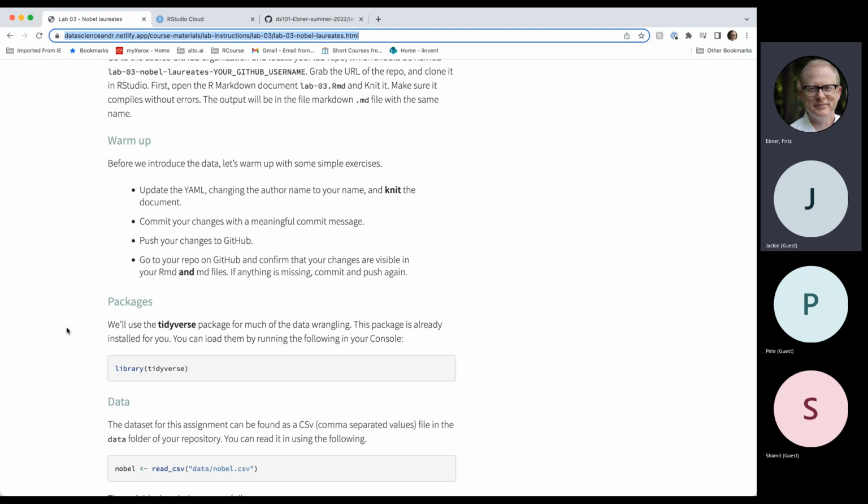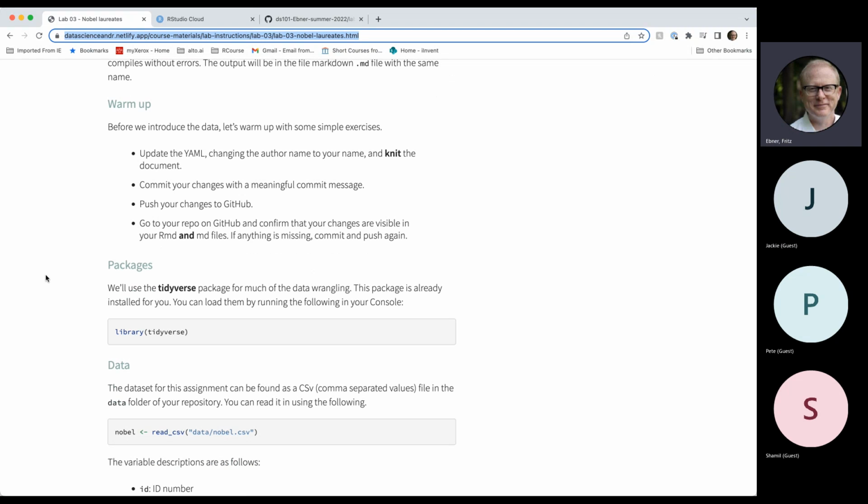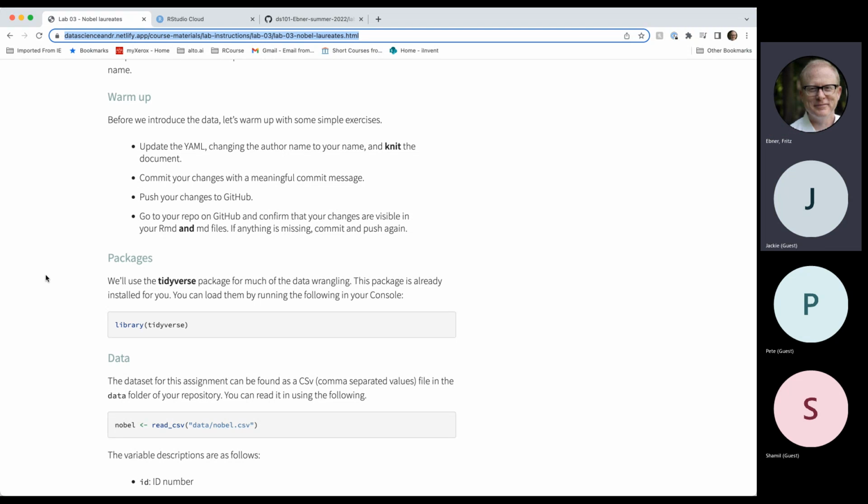All right, so we did the warm up. We updated our YAML, putting our name in. We knitted. You don't have to commit and push until there's something interesting to commit and push.